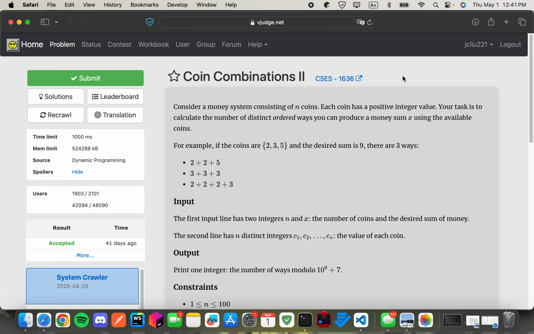Combinations 2. This problem states that consider a money system consisting of n coins. Each coin has a positive integer value. Your task is to calculate the number of distinct ordered ways you can produce a money sum x using available coins. For example, if the coins are 2, 3, 5, and the desired sum is 9, there are 3 ways: 2 plus 2 plus 5, 3 plus 3 plus 3, 2 plus 2 plus 2 plus 3.